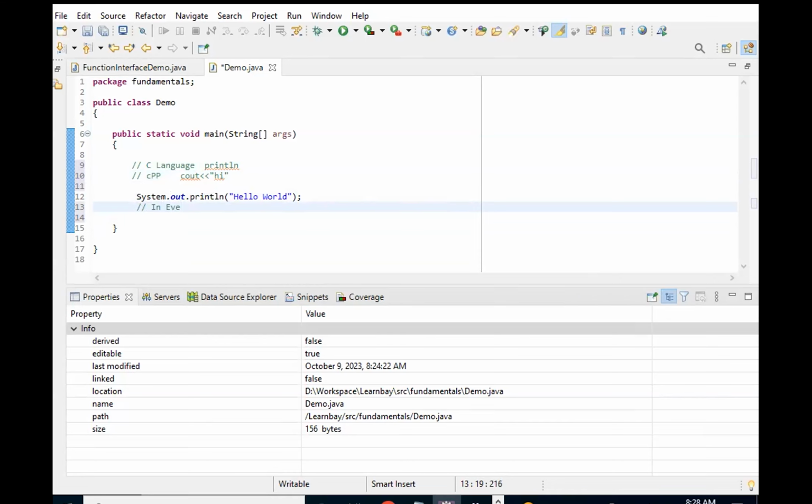In Java, every class starts with a capital letter. Okay. See guys, System is a class. String is a built-in class. So the first letter is capital. Say yes or no. System, S capital; String, S capital.